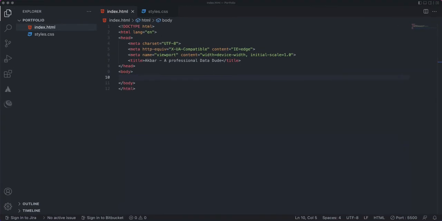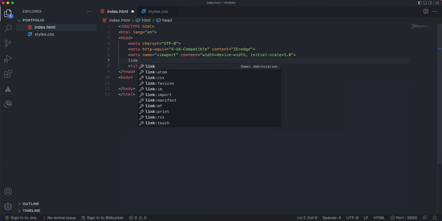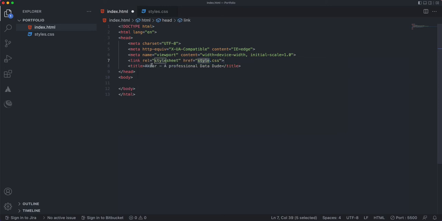So to do that, we need to add a link to link the CSS to the HTML, and that is going to happen using the link tag. So let's start typing link and select the CSS option. By default it will say your CSS file's name is style. Make sure to change that to styles.css, or whatever you named your file.